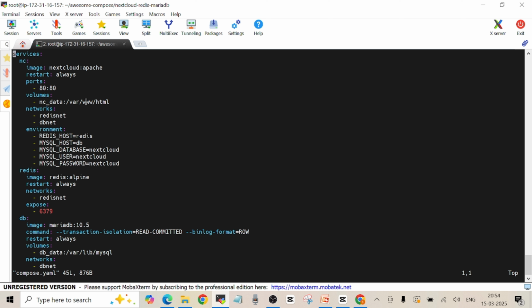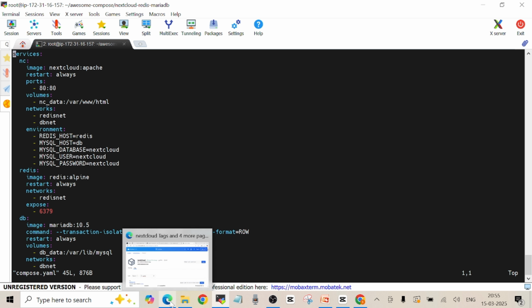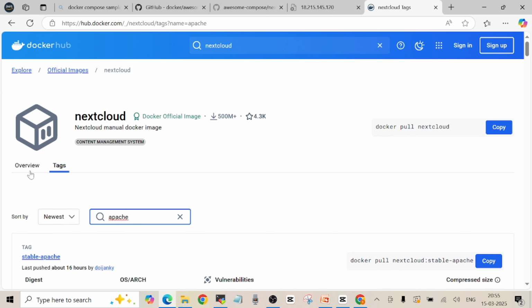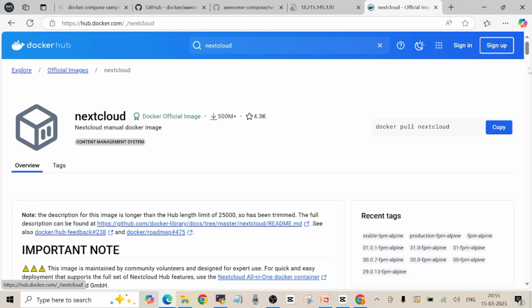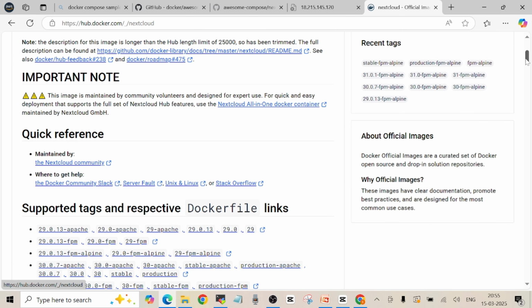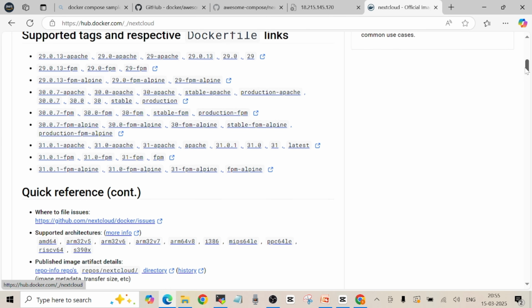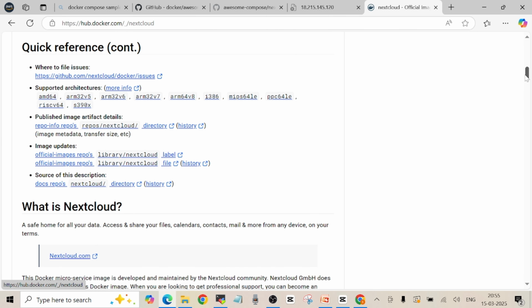So how do you know that these environment variables are required for this particular image? All that information is available on hub.docker.com. Let me go back here, and if you go to the overview section of this image and scroll down, read through this information, you will find all the relevant details that you need to create the container from this Docker image.